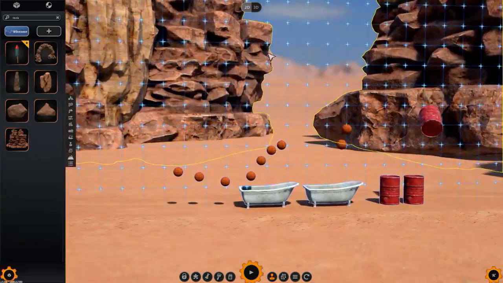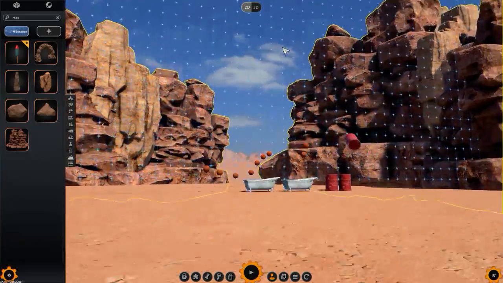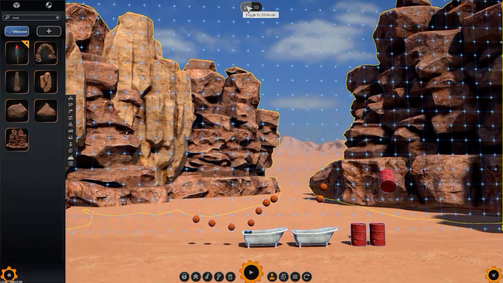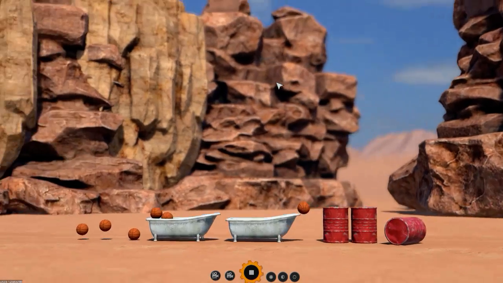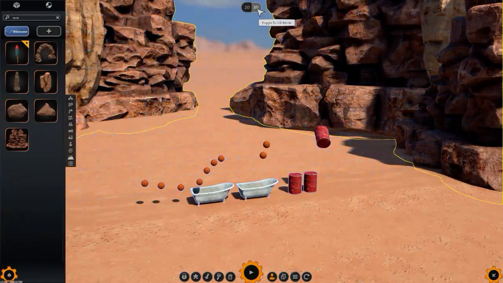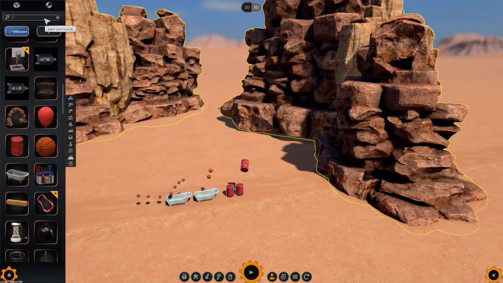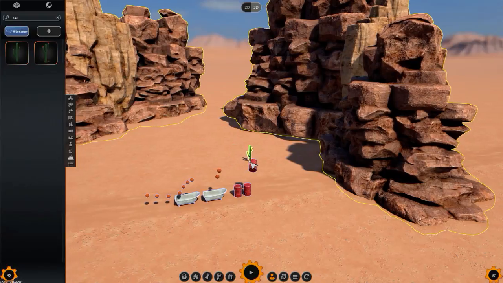So now let's continue with our canyon. We already have this huge wall here, and this is all looking great. And okay, let's do some more decoration. Let's add some vegetation.